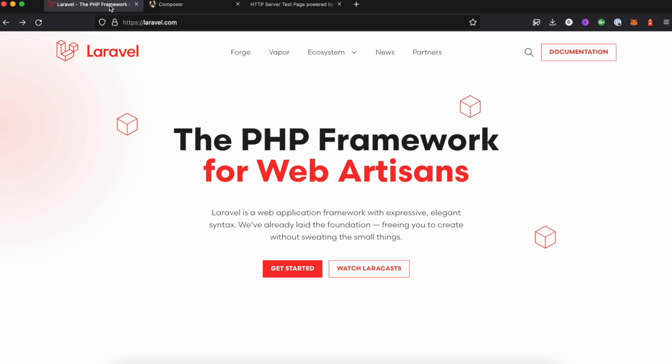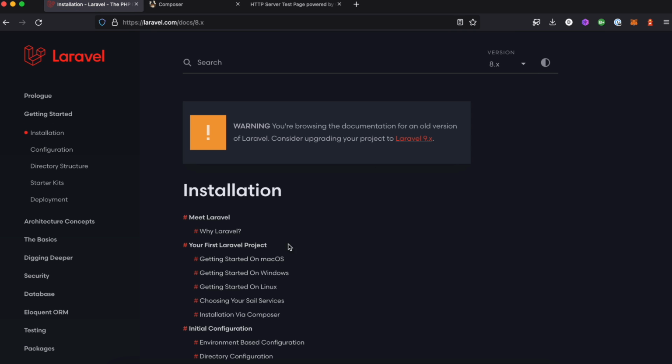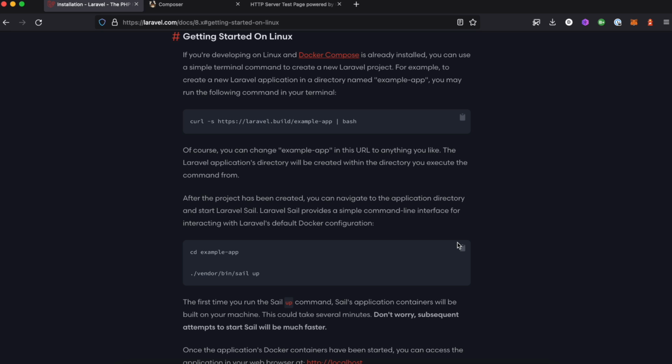I'm going to jump back over to the Laravel website, go to the documentation, and I'm going to change the version of the documentation to Laravel 8. And I'm going to say getting started on Linux. Now, this is where it gets complicated. Laravel provides 3 different ways with Laravel 8 to actually install the MVC.